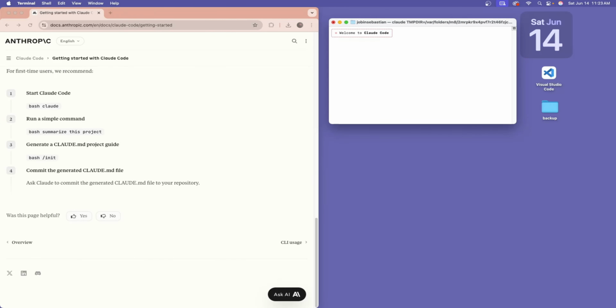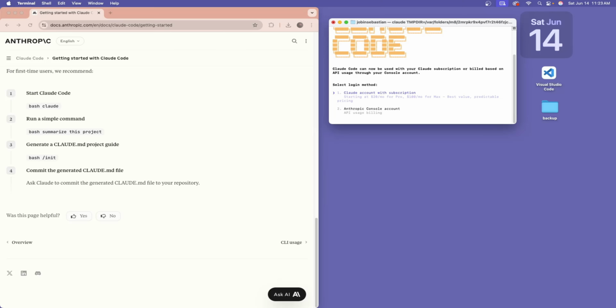You can pick the theme you want. I want this theme. Okay, then you'll get something like this. Select the login method. You can use a Claude account with subscription. That means you can use the Pro plan, or you can use the Max plan, that is $100 per month, and the Pro plan is, I think, affordable at $20 per month. Or you can use an Anthropic console account, that is API usage billing, and I won't suggest that. If you have a subscription plan like this, you can use this.